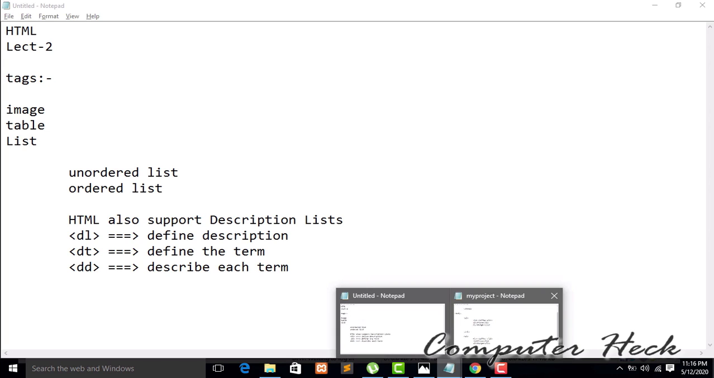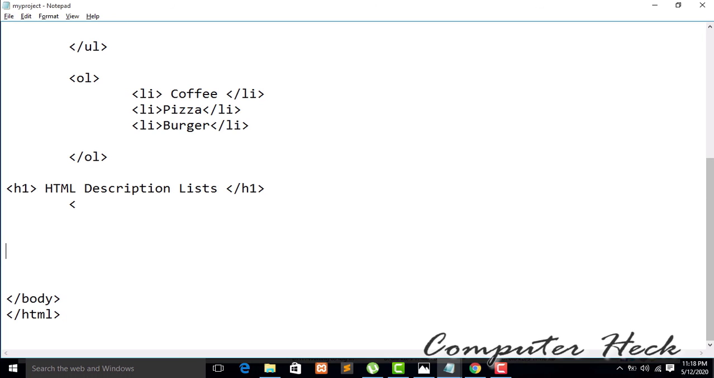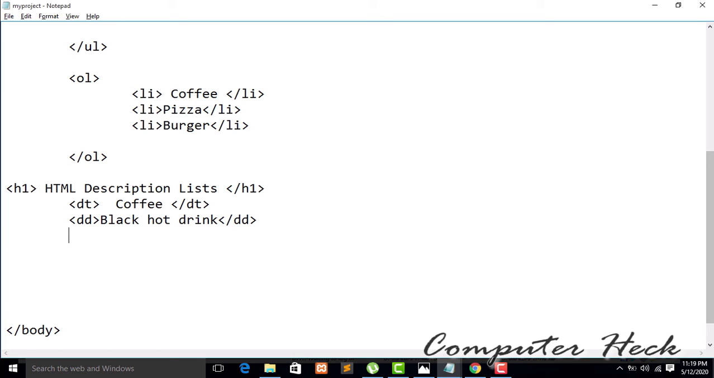HTML also supports a description list. What is a description list? In a description list, dl defines the description list, dt defines the term, and dd describes each term. So let's see how it works. I'm going to write in h1 HTML description list, and now dt. dt open and dt close tag. Now write here coffee and the dd tag open and dd closing tag. I'm writing here black hot drink. Now write another dt tag, and write here milk and dd white cold drink.